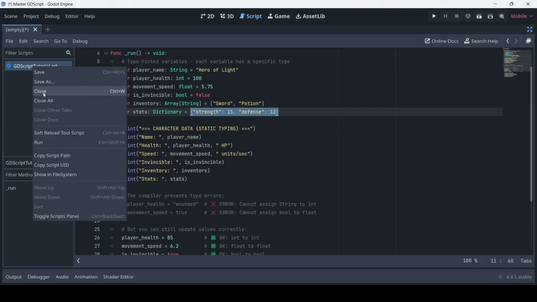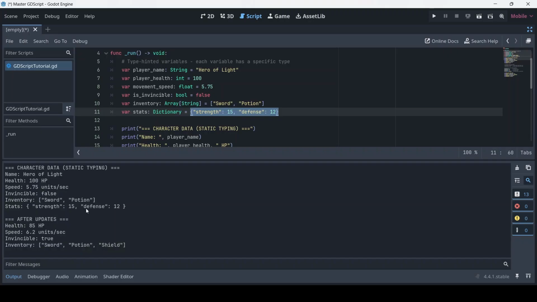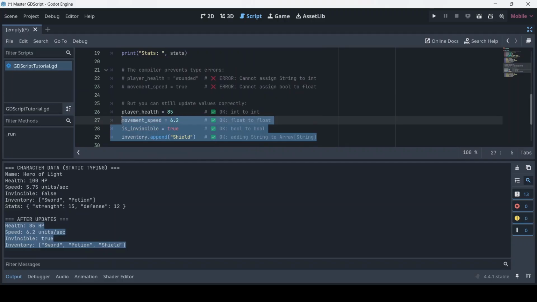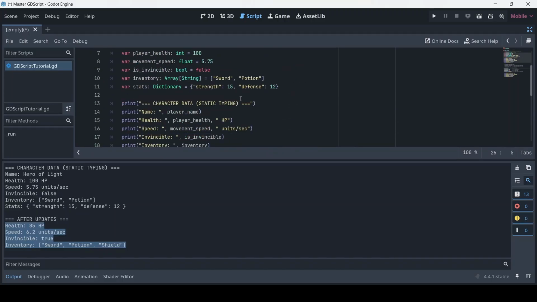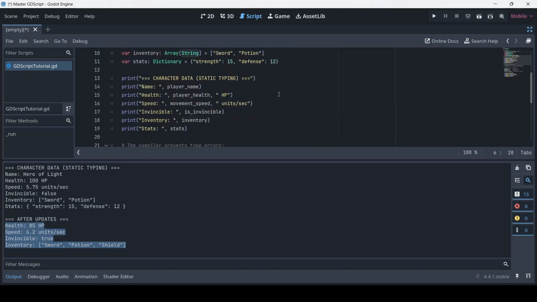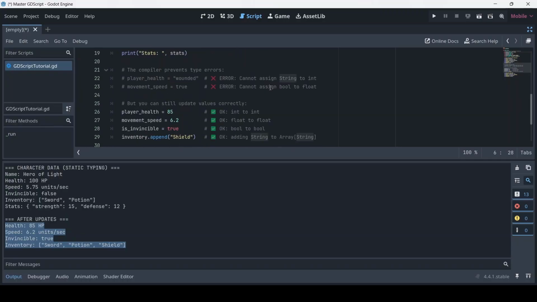Okay, when we run that, we got this here. Nothing changed. You can just update however you want, but make sure that if you update the player name, it should be updated with a string type, not the boolean type or the integer type. Okay, so that you don't have any errors.